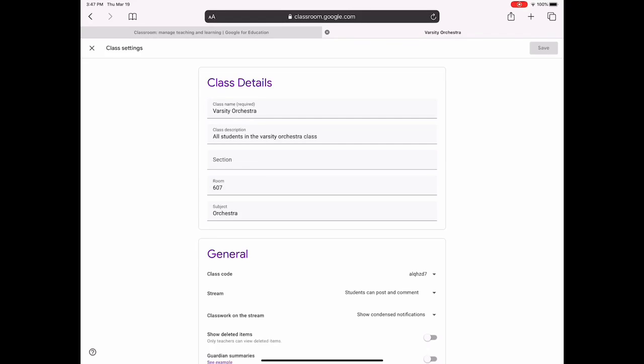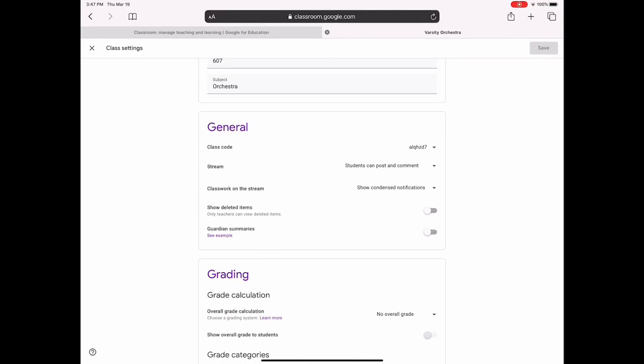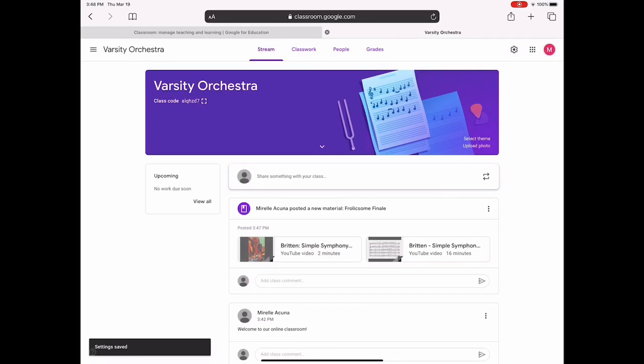Under General, you can see how the stream is actually viewed. So look where it says classwork on the stream, and I'm going to click on that little arrow to actually select to show attachments and details. This is a personal choice. Again, this is up to you how you want to do it. It's a personal choice, and I'll click save. And now kids will actually be able to see the items that I uploaded.